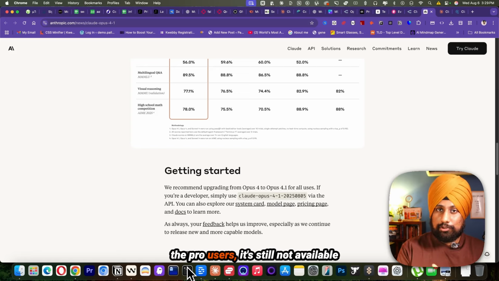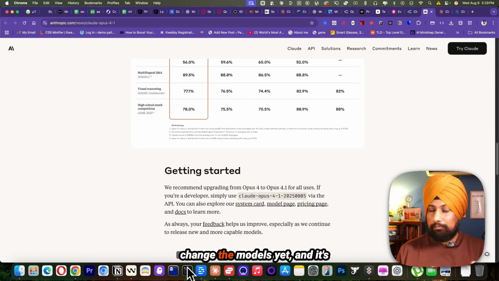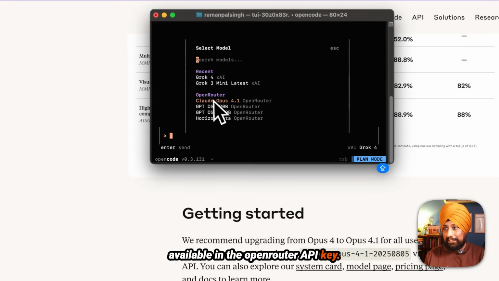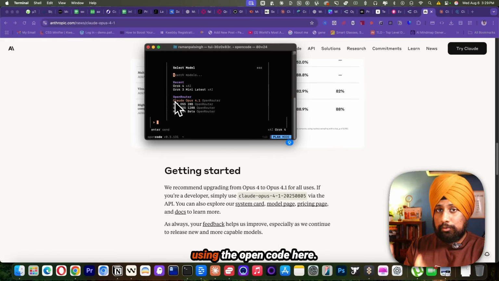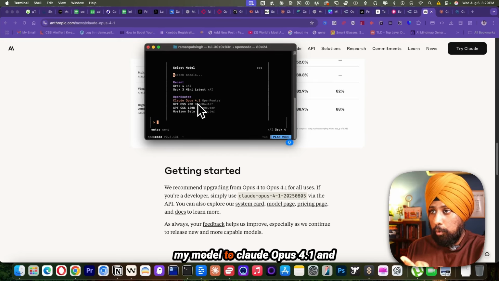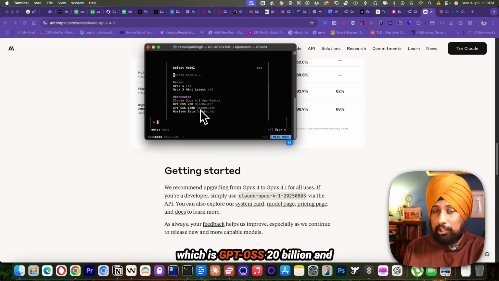For the pro users, it's still not available yet on Claude Code, as I cannot change the models yet, and it's available with the OpenRouter API key. As you can see here, I am using OpenCode. There's an option to change my model to Claude Opus 4.1, and they also added 2 more models, GPT-OSS 20 billion and 120 billion, which we are going to do in the next video.